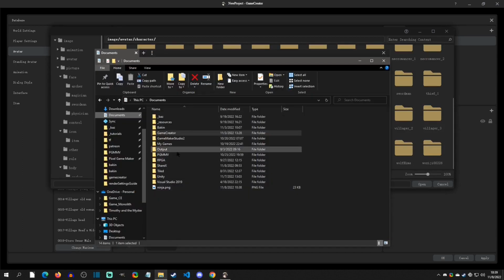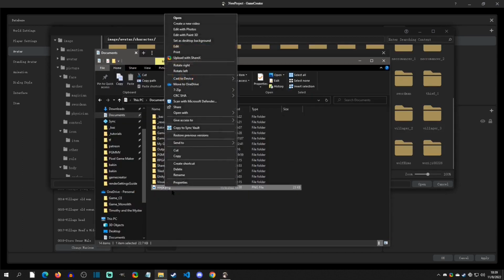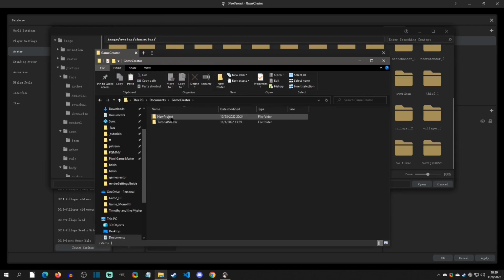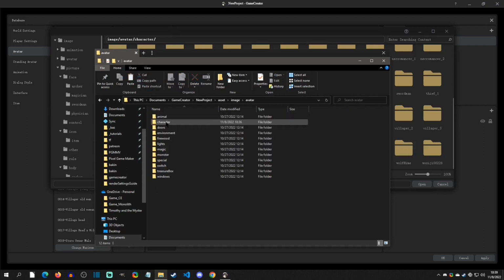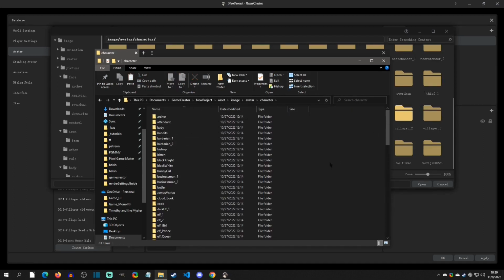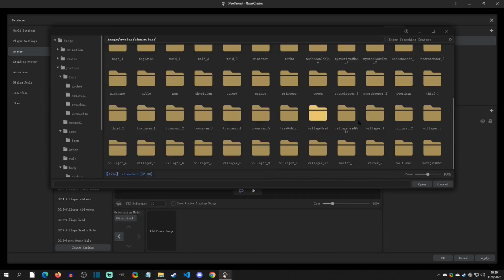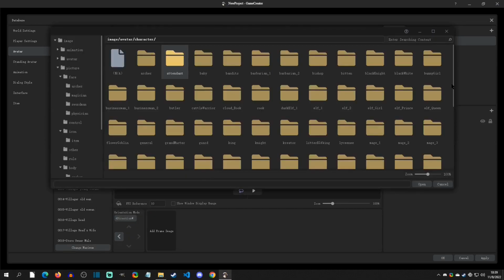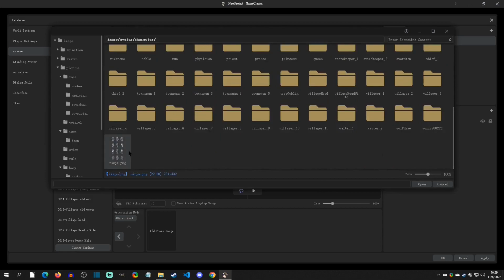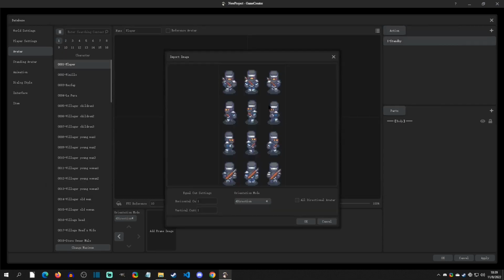So what I'm going to do is I'm going to grab my PNG, which is this ninja here. I'm going to cut it, go to GameCreator, go to my project, assets, images, avatars, and characters, since I'm already in that folder, and click paste. And I'm just going to add it there. It's going to load. And then we're going to go down here, and there it is. I'm going to select it, click open.